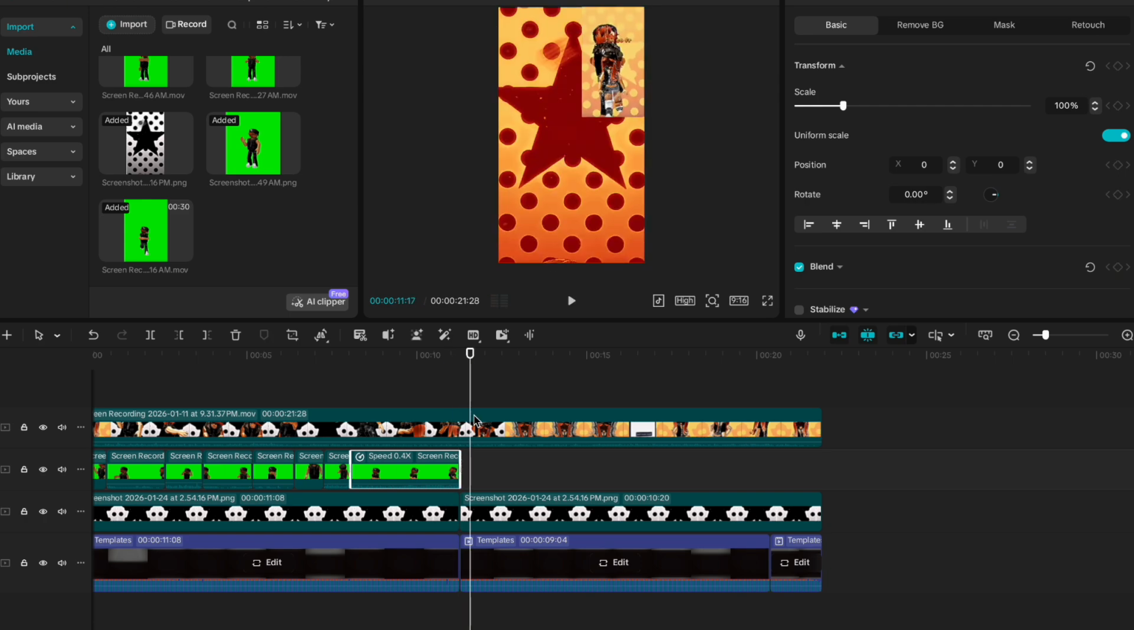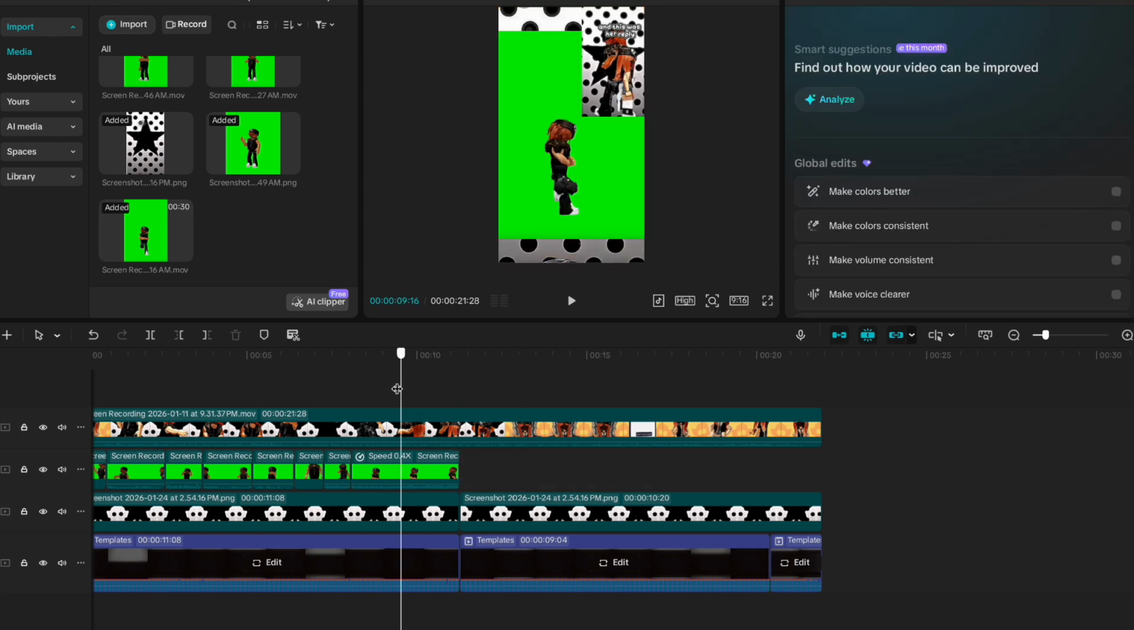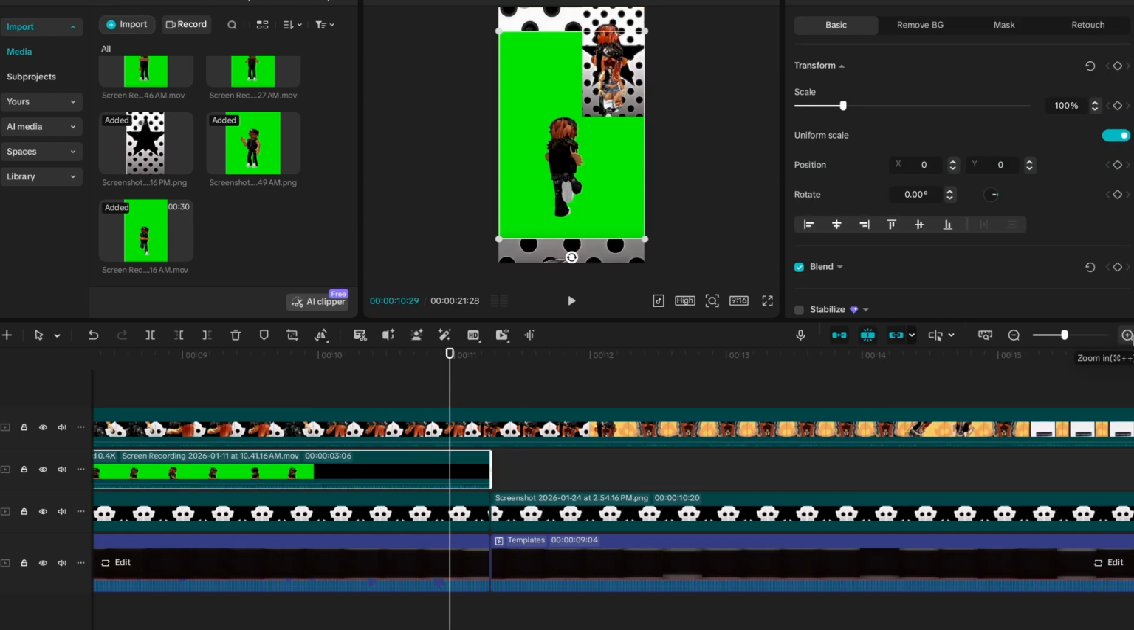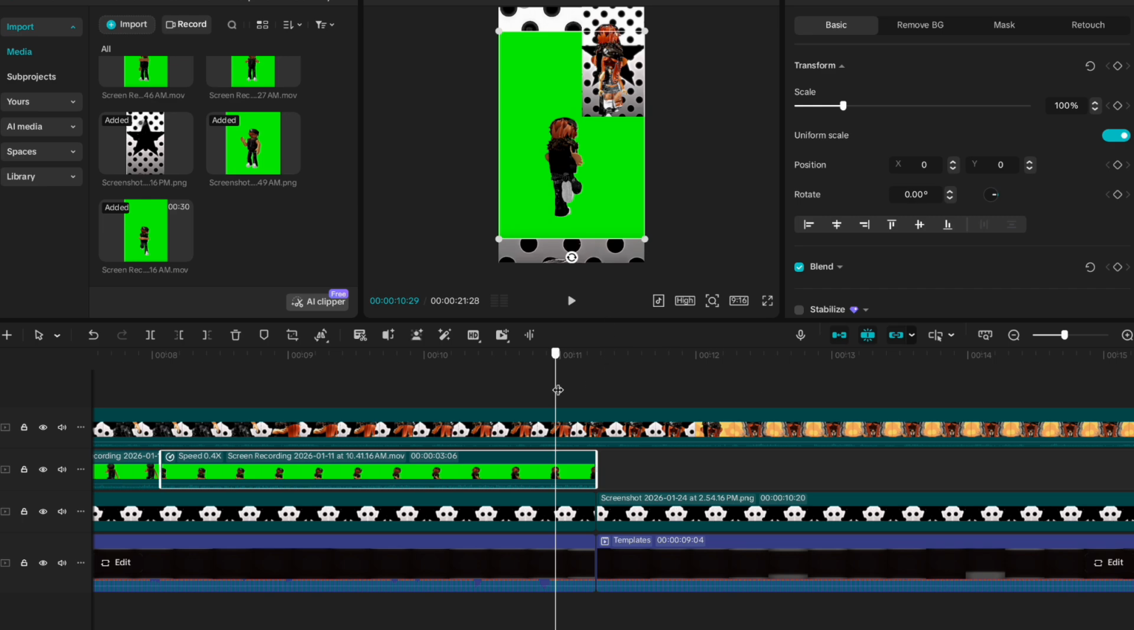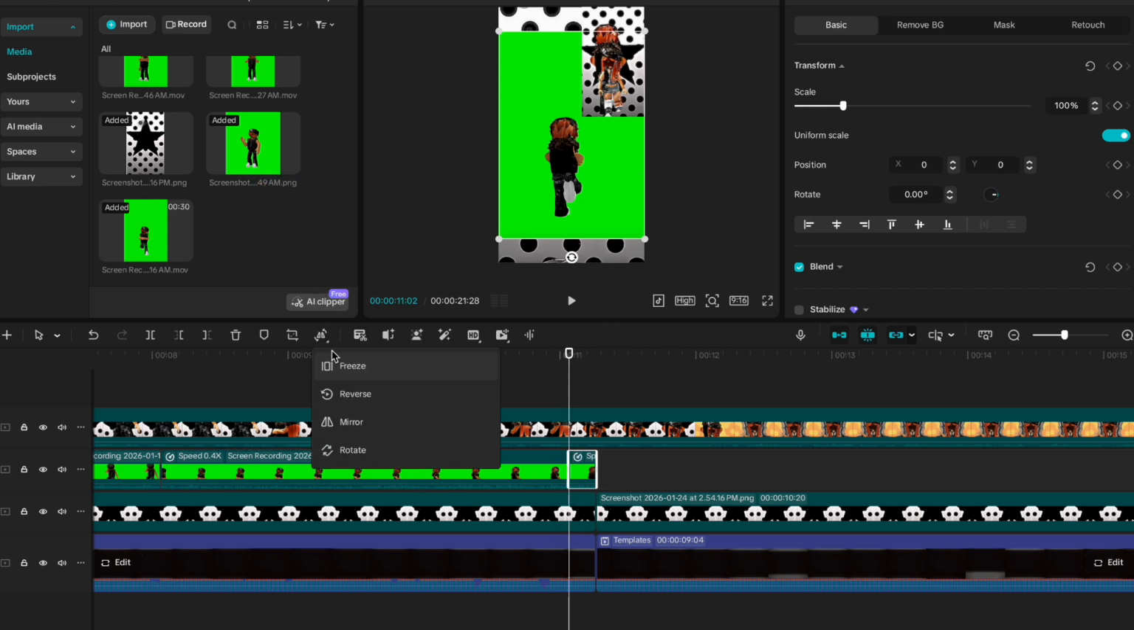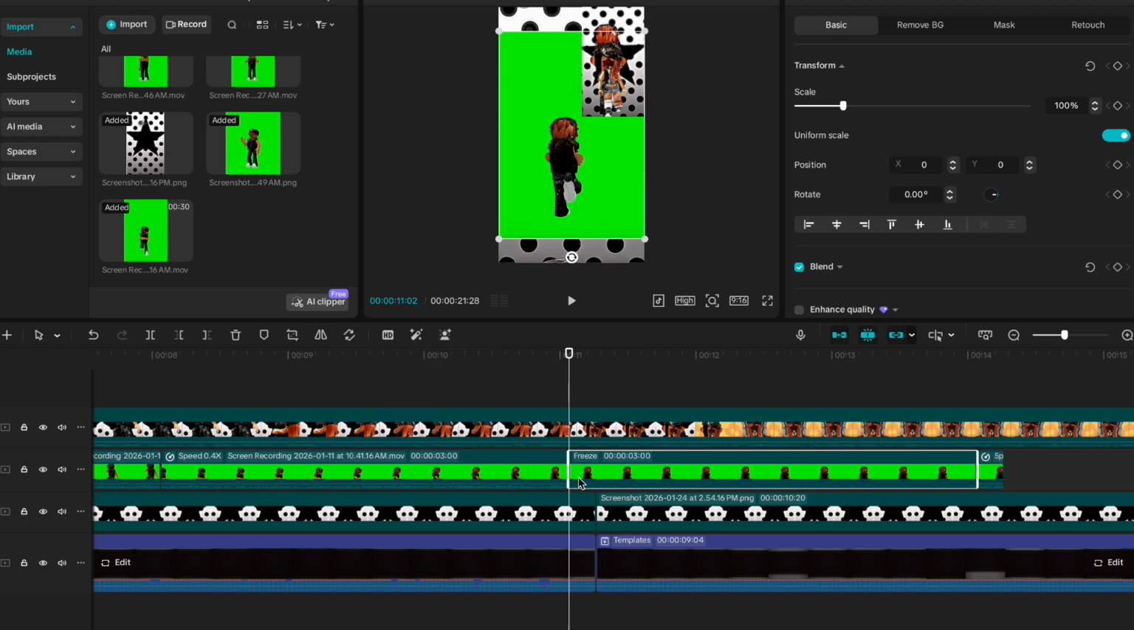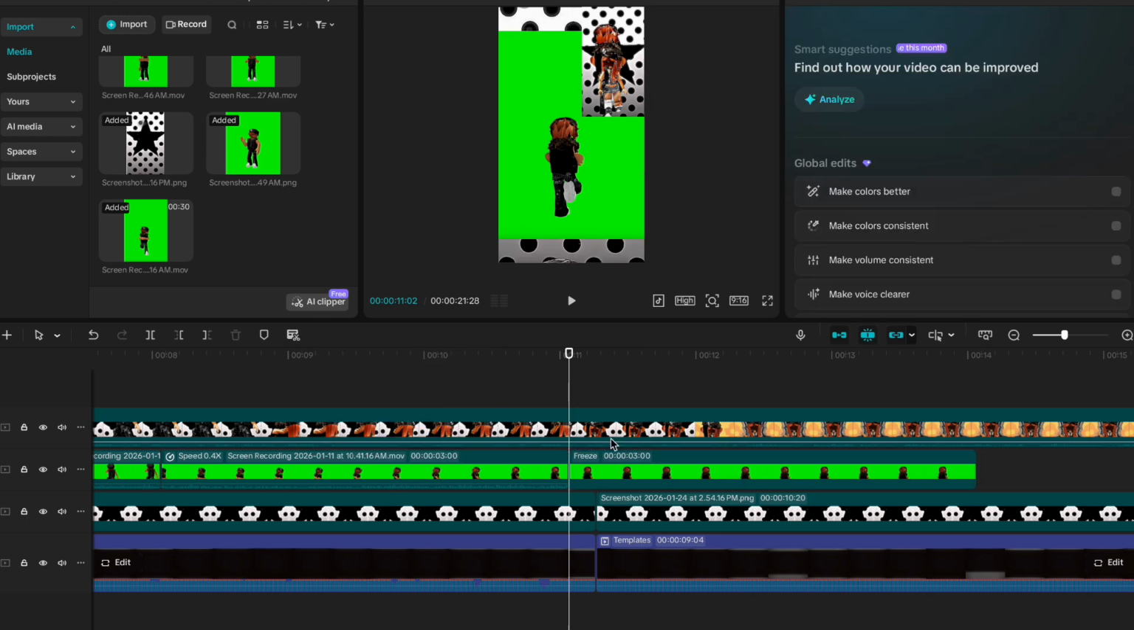So at that cut right here, when it changes backgrounds, take the clip, and it's just going to be really small. You want to split the clip when their back is turned, and then go up here and go to freeze, and then it'll add a freeze frame. There'll be a freeze frame right here.